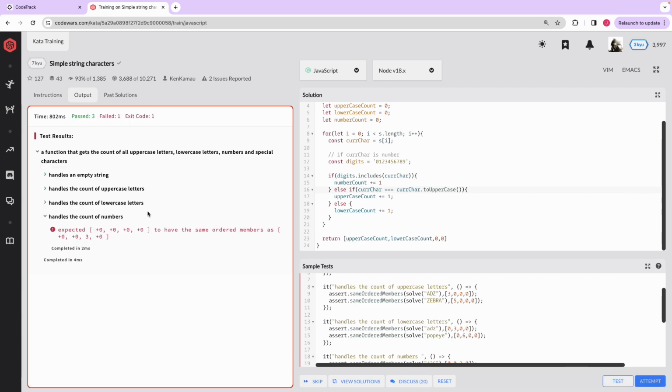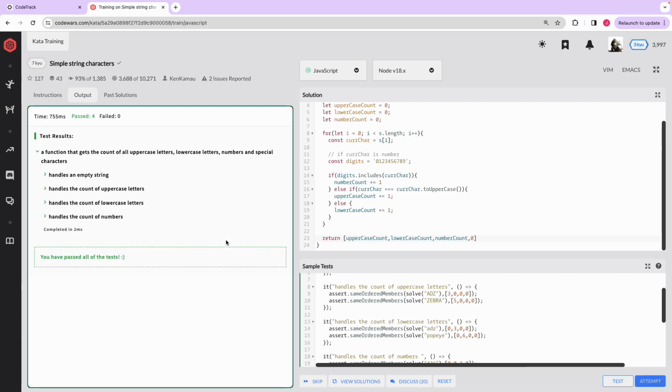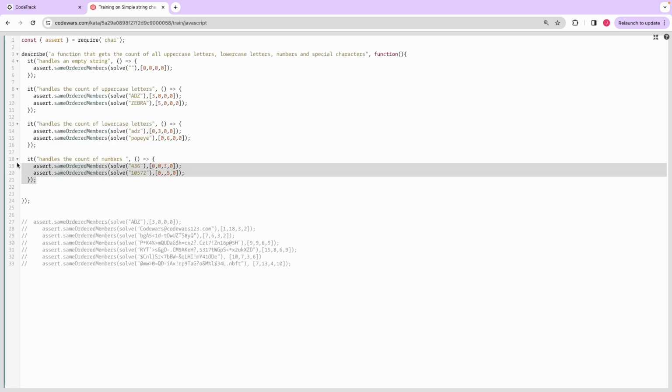Let's go ahead and run it. Uh-oh, something's not quite right. Oh, we forgot to. I forgot to put number count here. Let's go ahead and run that. All right, and now we're passing all of those. We've got one case left, which are special characters. So let's write some tests and work on those.